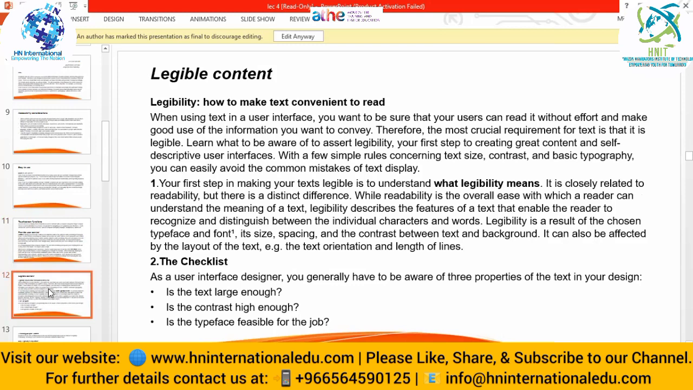So what is legible content? Legibility means how to make text convenient to read. Legible, we can say, according to law also, I would say we have to think that we are not hurting someone's feelings by some of our rules or wordings, and other copyright issues.